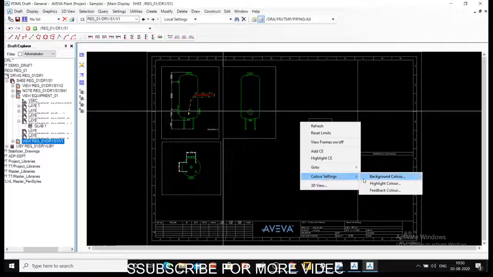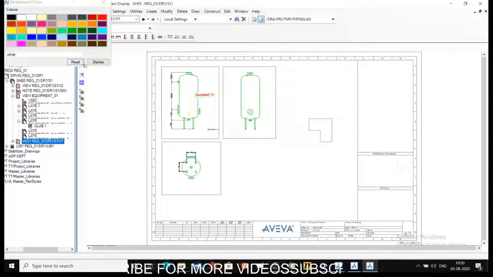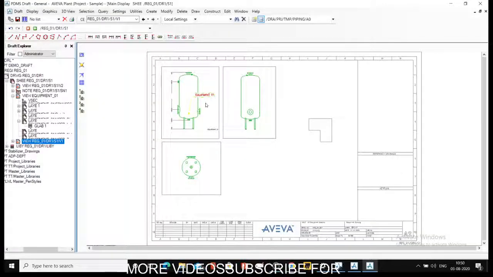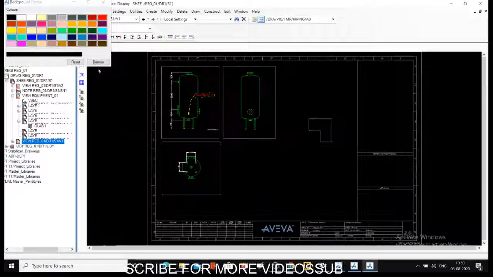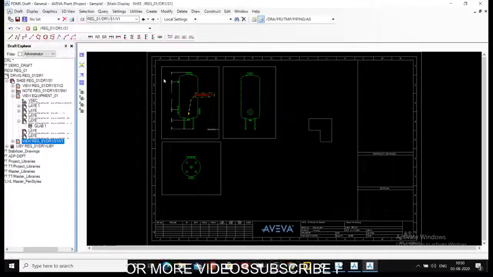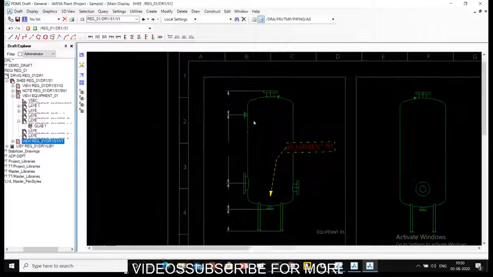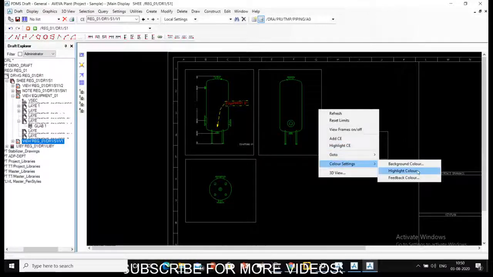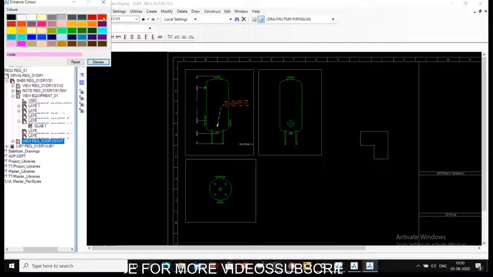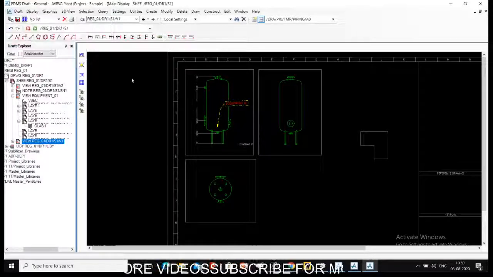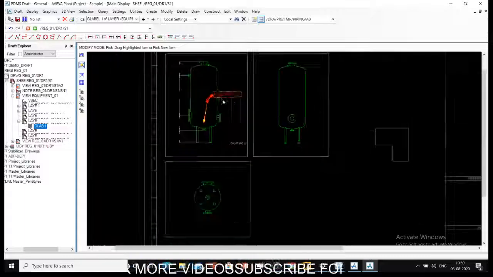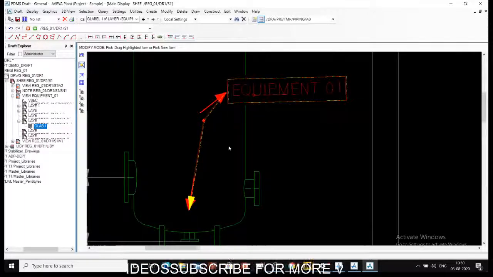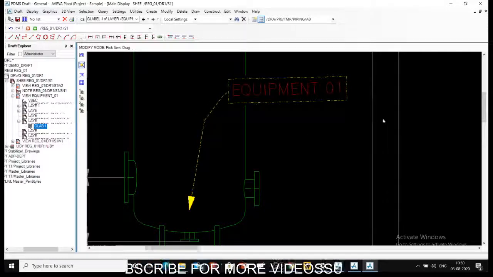Color settings are very simple. You can select or change the background color. If you are happy to work with the white background or any different color background, you can always go and change different backgrounds and work in those backgrounds. That will be very helpful. Then you have highlight colors. Whatever I am selecting will be highlighted in that color. It is getting highlighted in red color right now. So that is your highlight color.